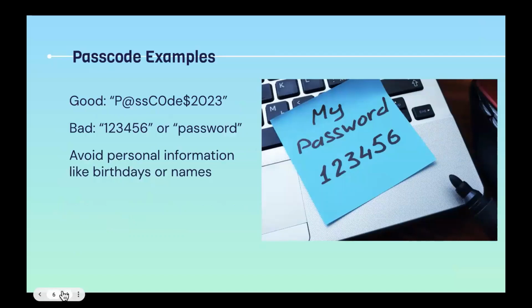So now we're going to go through a few passcode examples together. Something good would be passcode $2023, and this is because they've replaced certain letters with different symbols, making it very difficult for somebody to know that the person would have changed out that particular letter, and also because it's kind of random, it has a random year at the end, and it also includes symbols in the middle.